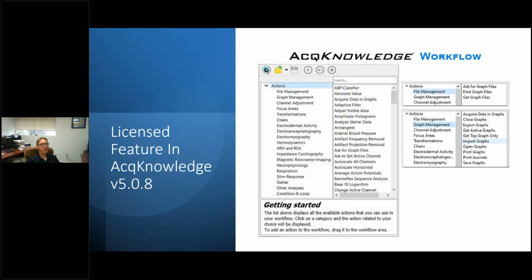So the purpose of the webinar today is to provide insight into the workflow tool. We released this about a year ago. It's a drag and drop automation tool that comes with the scripting license that is available for the AcqKnowledge software. This means you can essentially create your own scripts or use workflow to create your own automated routine.